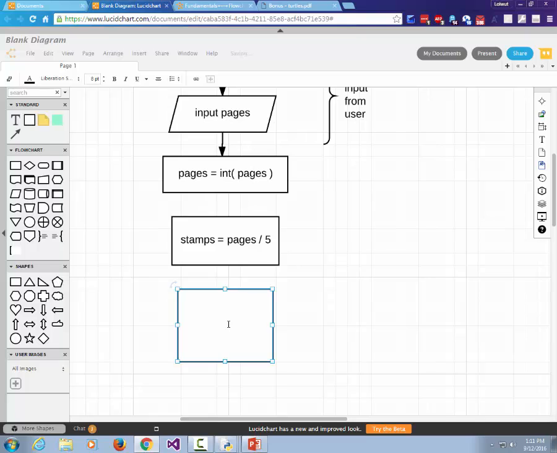Round stamps up. If I knew the Python command, I might put the syntax, but I don't, so I'm just going to leave it like that.